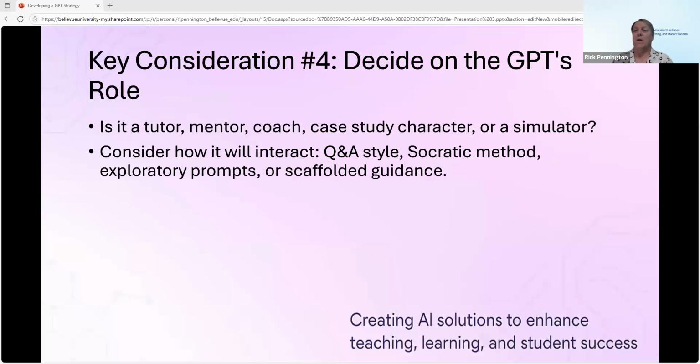Now, a GPT can wear many hats. It might act as a mentor, a coach, a tutor, or even a fictional character from a case study. Defining the role of your GPT helps shape its voice and the kinds of prompts you'll write for it. The clearer the role, the smoother the student experience.